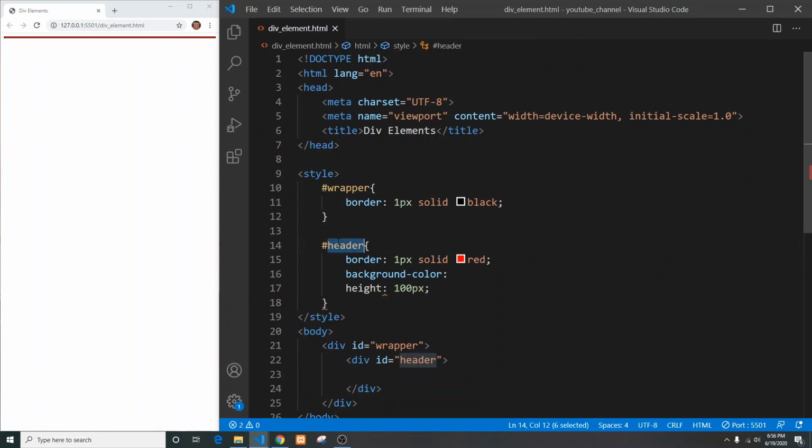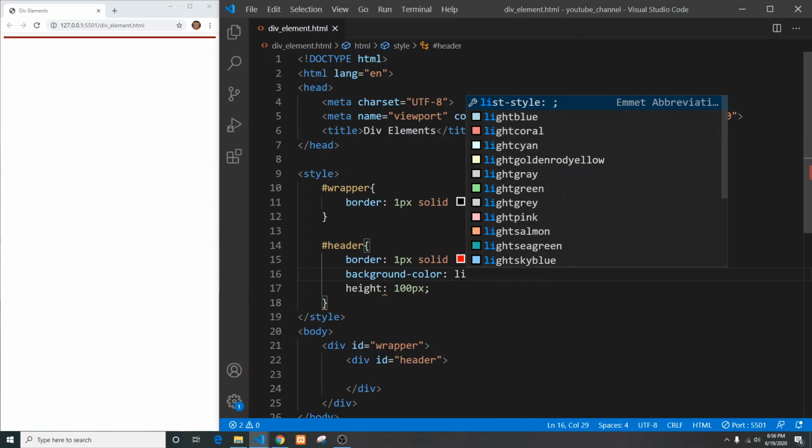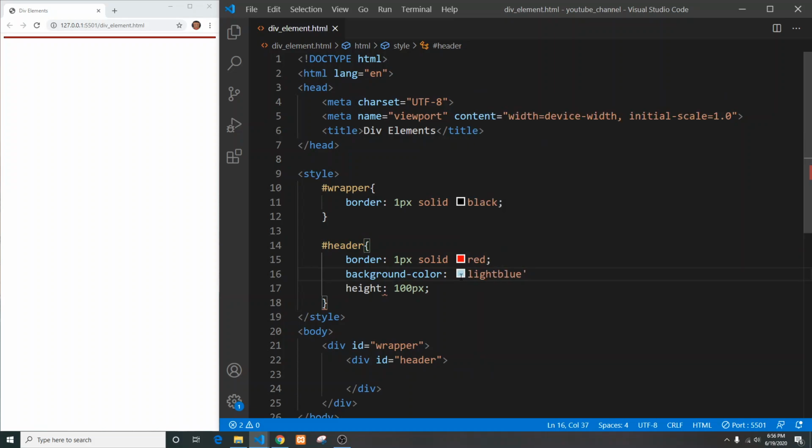So here we are, we have header. We actually need to give it a color. So let's go with light blue and close it with a semicolon. All right, so now we have our header area. This is where you would say, okay, what needs to go there? And then you would just work with just that individual box.